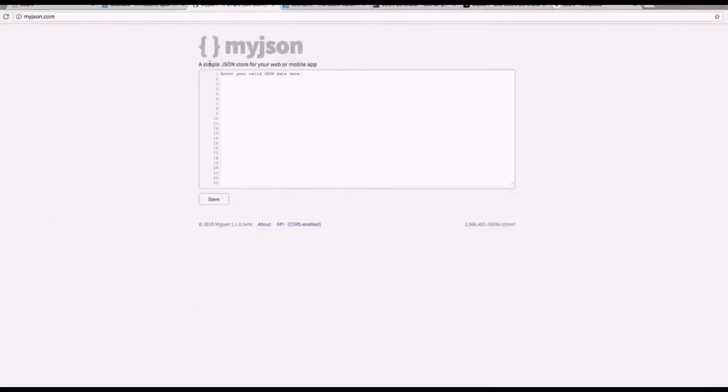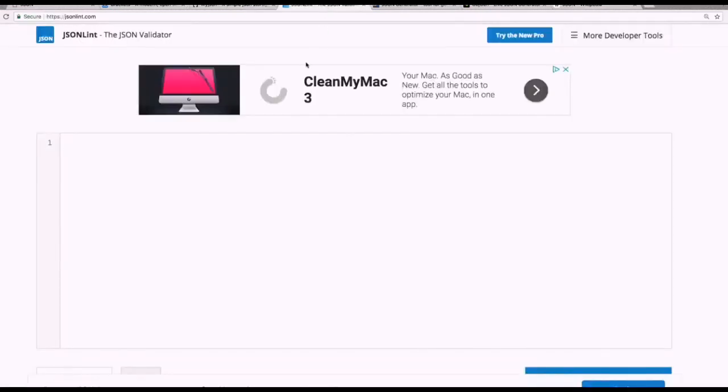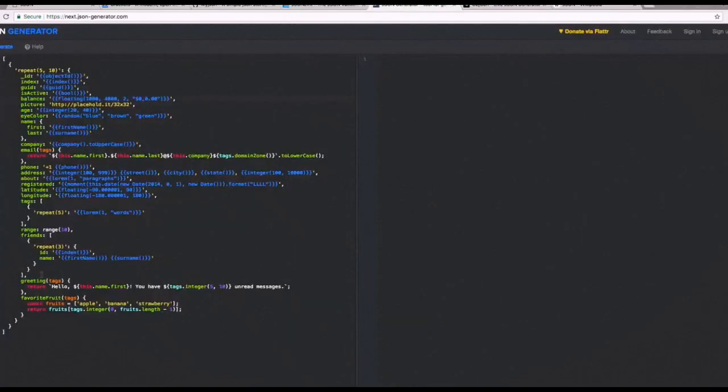There are some other resources that we're going to be using. So myjson.com gives us the ability to create a JSON file, store it online, and then of course, we can grab that within our code. I'll show you how to do that as well. There's JSONLint. There's a number of these available online, and this is a really good one because you can paste some JSON in there and you can see if it's valid.